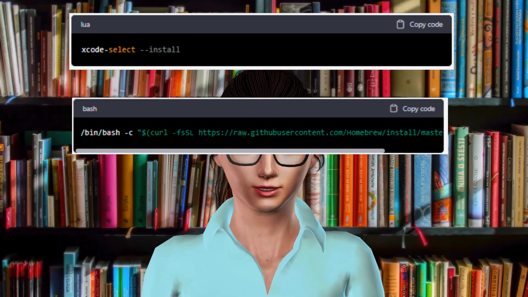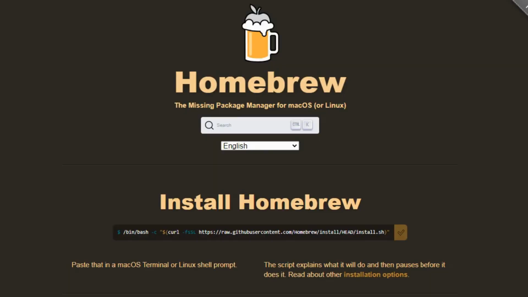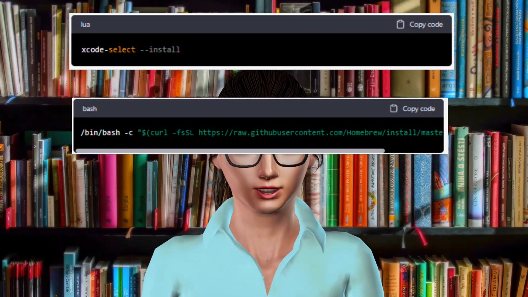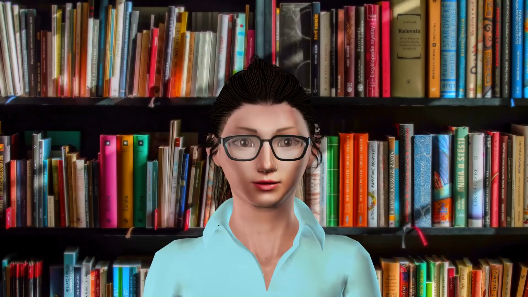This command will download and install Homebrew on your Mac, and can be found directly on its official page, where you can copy and paste it into the terminal, or you will also find it all in the description of this video. Once you have installed Homebrew, you can install Python with the following command in the terminal. This command will install the latest version of Python 3 available through Homebrew.